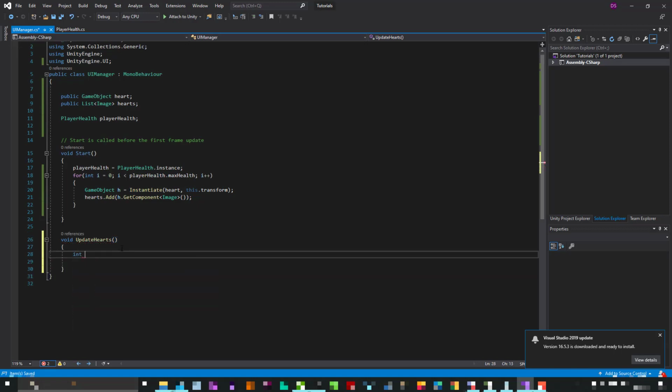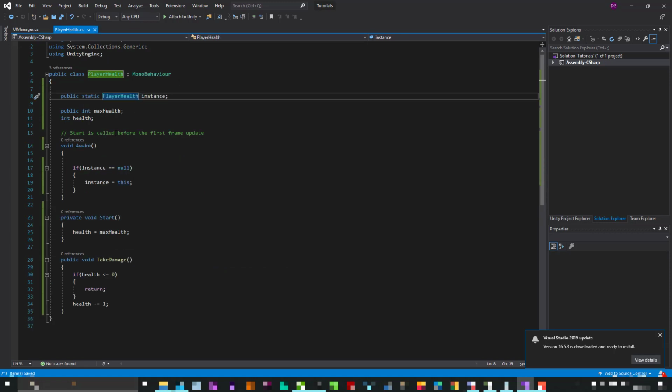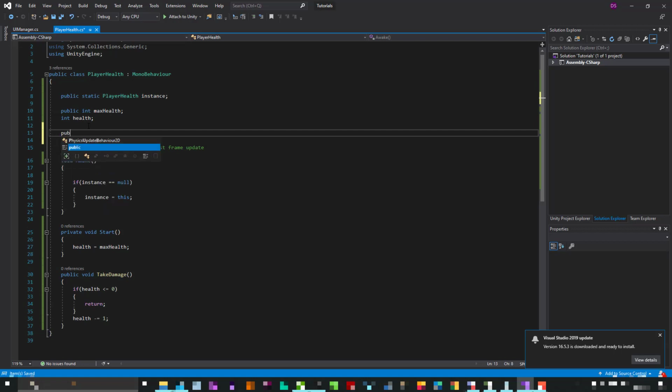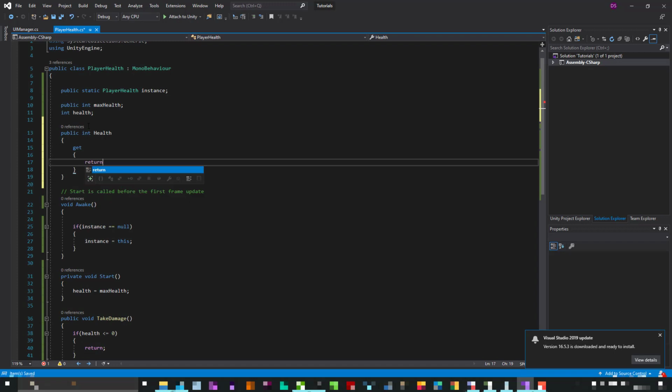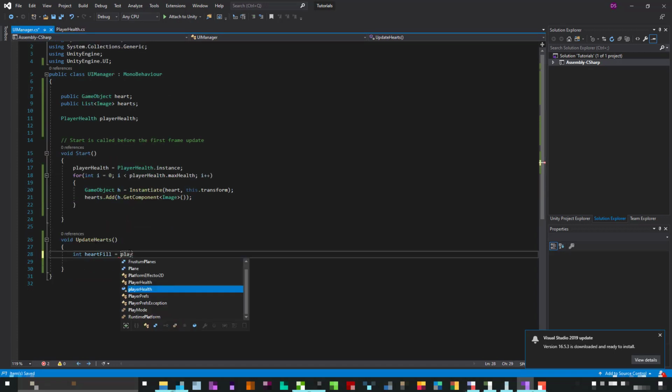Now I will create an integer and I will call it heart fill. So I want to assign the value of player health to this whenever the update heart method is called. But since the health variable is private, we cannot access it directly. So we have to create a getter for it. So in the player health class, I will write public int health and I will create the getter. And in the getter, I will return the value of health. Now we can easily access the health in the UI manager class.